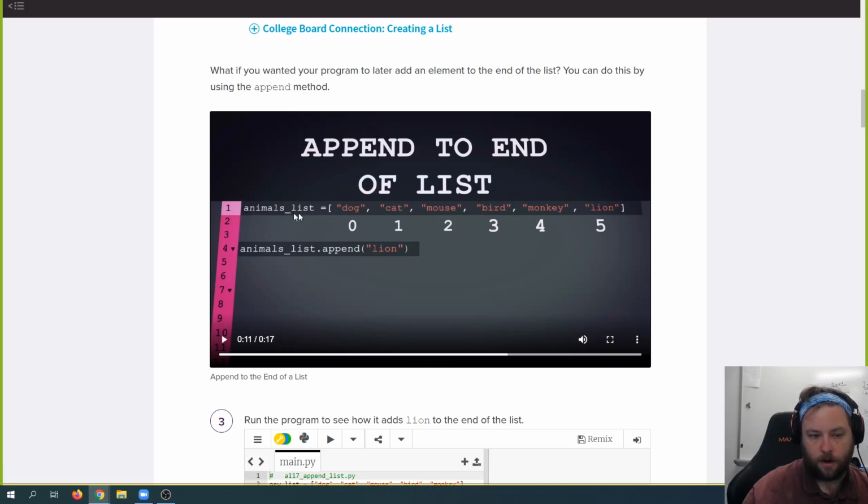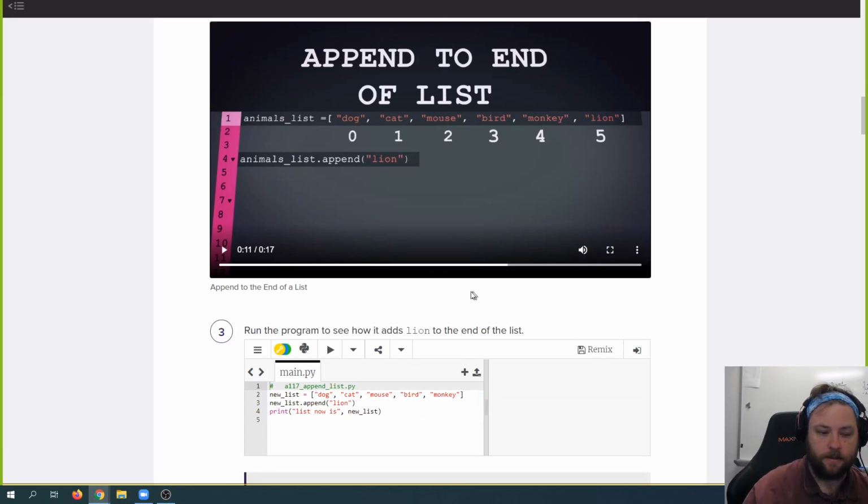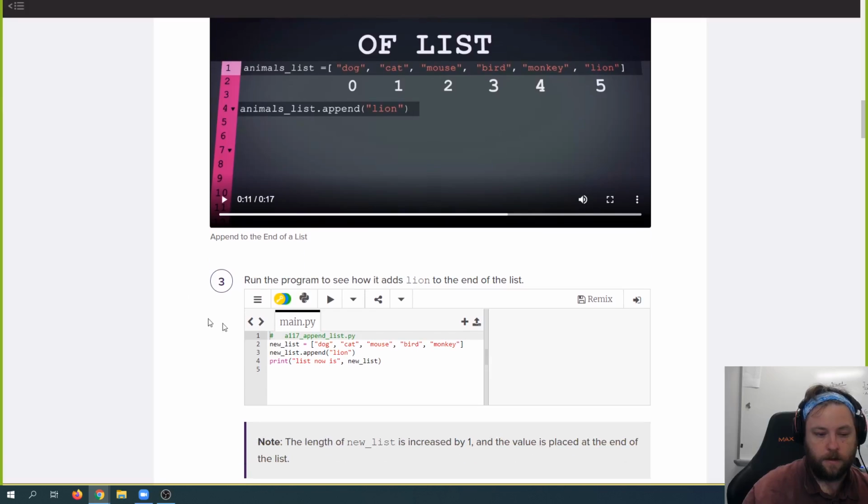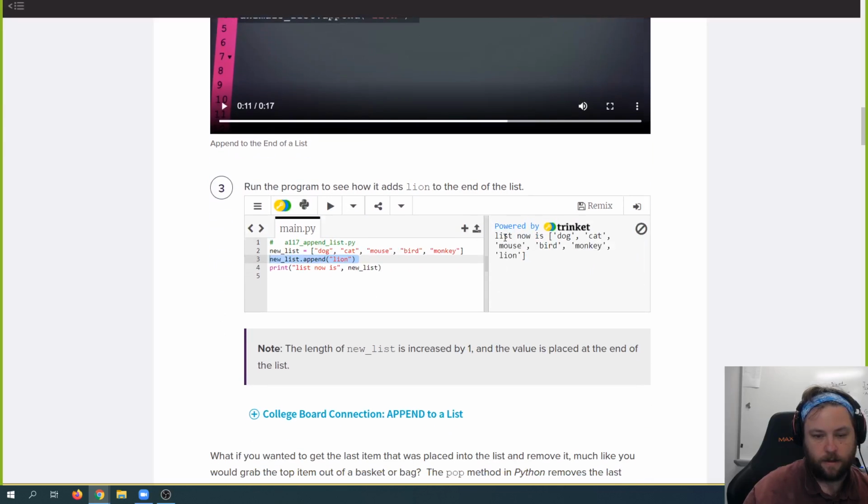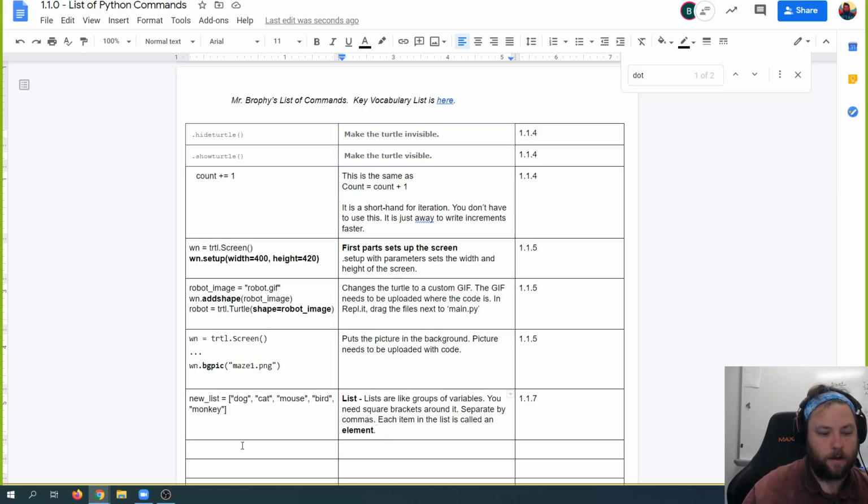So the list is called animals underscore list. Animals underscore list dot append, and then in parentheses and quotes, line. We'll add a thing to the list. Cool, so that's a new thing. Run the program, see how it adds line to the list. The list is now, appends line, list now is, and so on. We learned how to use append.